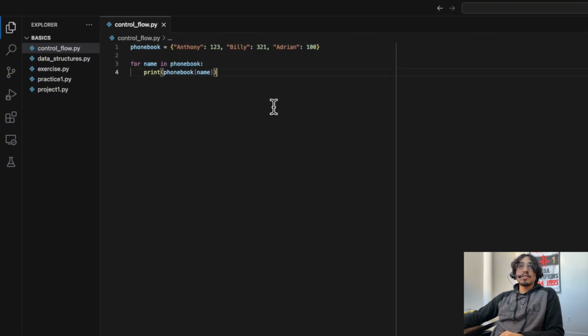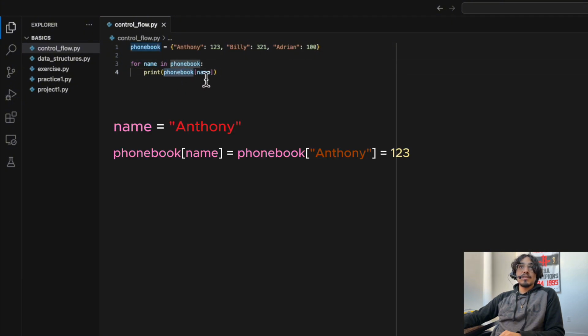Remember, with the for loop, this is because the name is taking on the value of each key within the dictionary. So for the first iteration, name is Anthony. Then I say, give me the value within the phone book dictionary for the key Anthony. And in the next iteration, it becomes Billy, and so on and so forth.